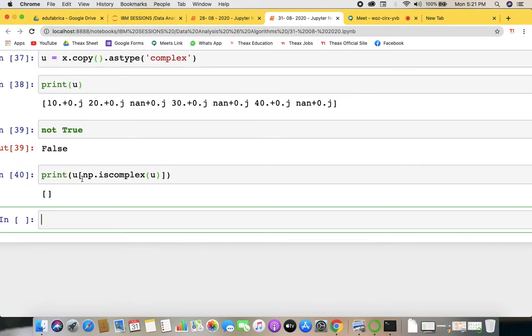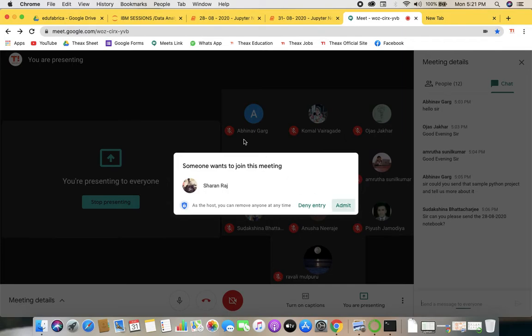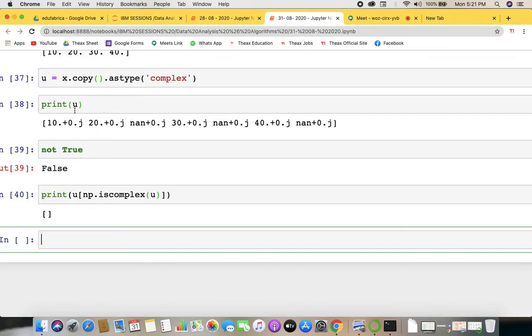Inside the U, changing to the U is literally complex ones, and np.iscomplex of U is not giving any results. Why? Because we haven't defined any complex number, because there is no such complex, right? They are all 0j, 0j, 0j.